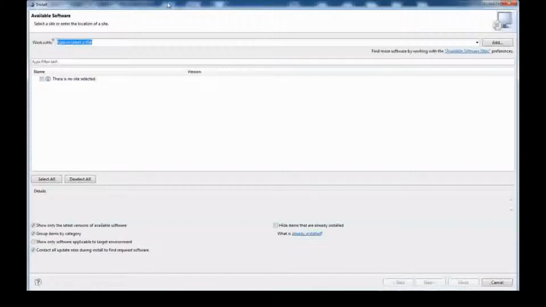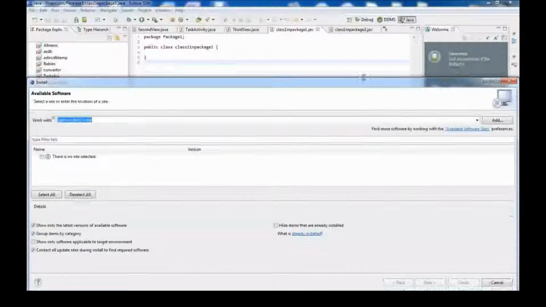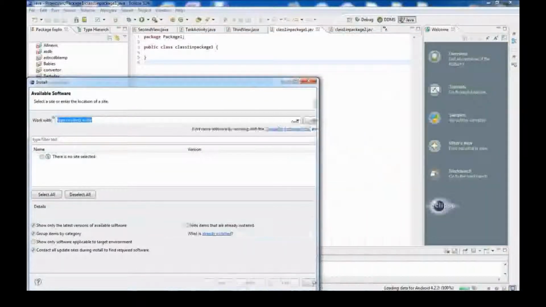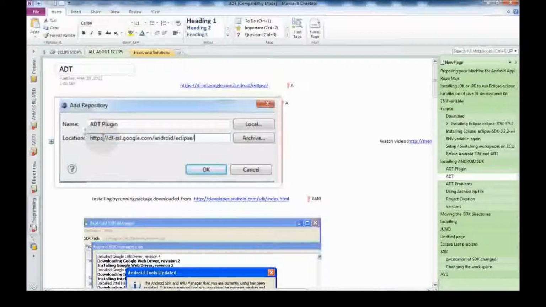And here we will add, let's minimize this window. Okay, it looks so big. Okay, and here we are. We type whatever you want to type here, but actually we type ADT plugin and start to add a certain location, okay, to directly download from the net.